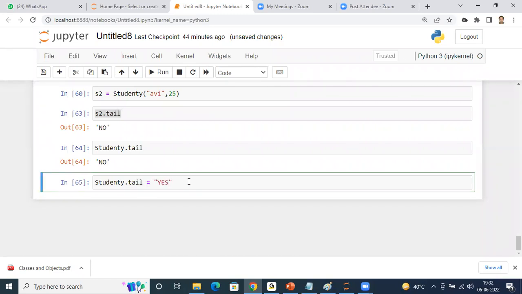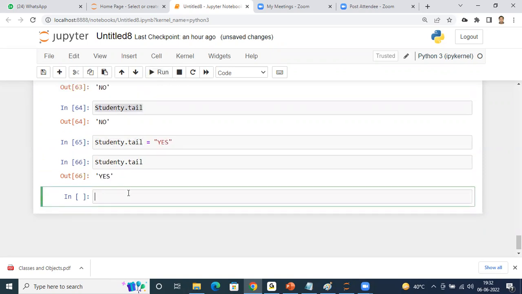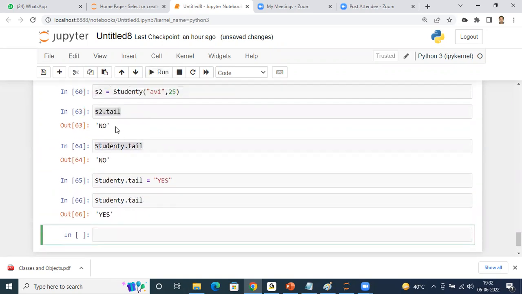Yes. Let me execute this. Done. And now let me check at every level. Again, let me copy this and check. Is it still no, or have I changed it at the class level? So has it changed or not? Yes. Let me check other objects. What is the object? Remember, earlier s2 dot tail has what? Let me check.